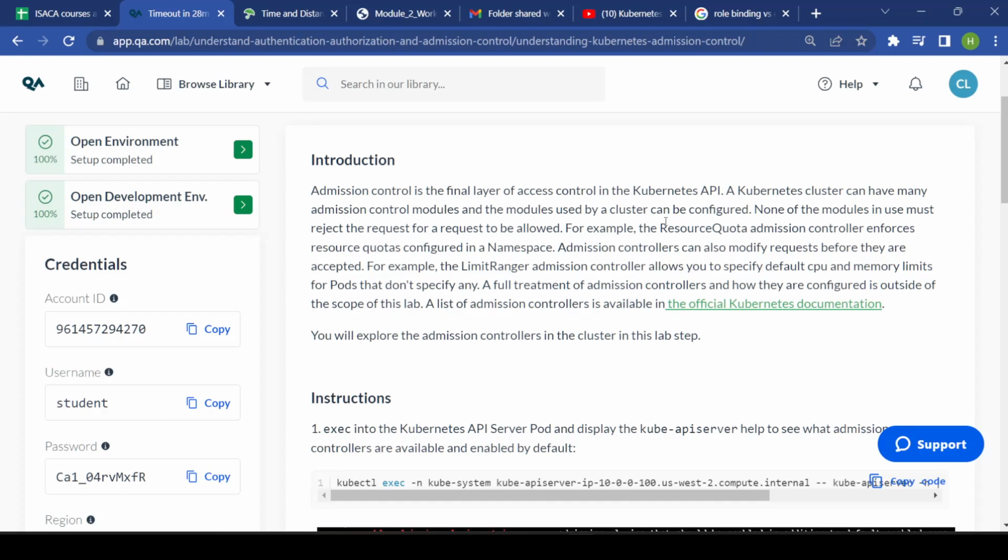So here we can see that there are various types of admission controllers, like resource quota, which enforces quota configured in a namespace. Meaning this much of the configured quota will be allotted for each namespace. And similarly, there is LimitRanger to allow specific default CPU and memory limits for the pods that don't specify any. Meaning if any pod comes without any specification of memory limits, then a default value will be assigned to that pod, so that any overflow will be avoided.